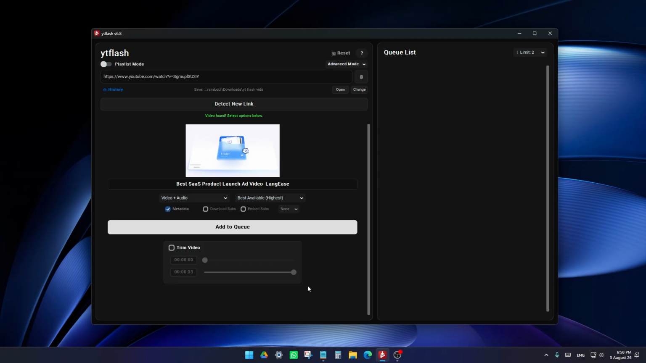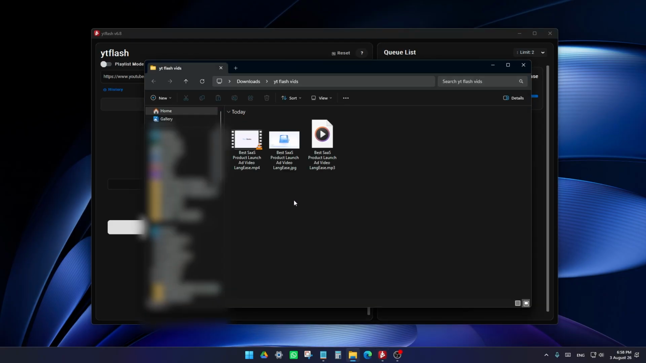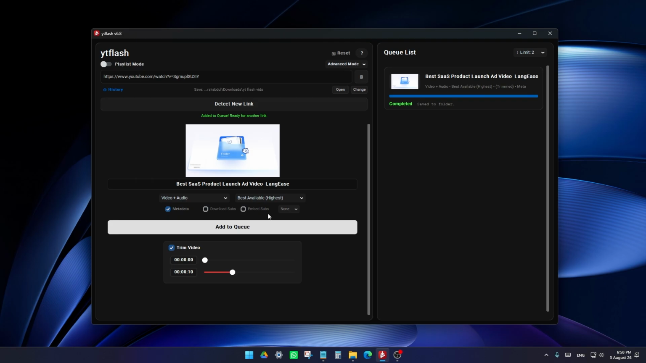Now let's see the video trimming options. The app will detect the video and give you the exact duration of the video in trimmer sliders. Select your start point and end point, and then you can download the clip. It's downloaded now. Let's check it out. As you can see, it replaced the previous video with this one because we did not rename it. Let's leave that aside and look, the video is trimmed.